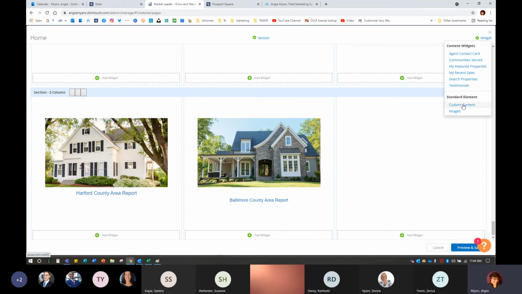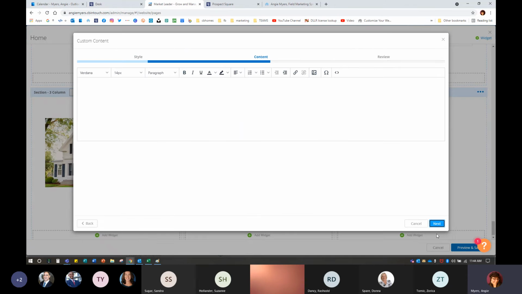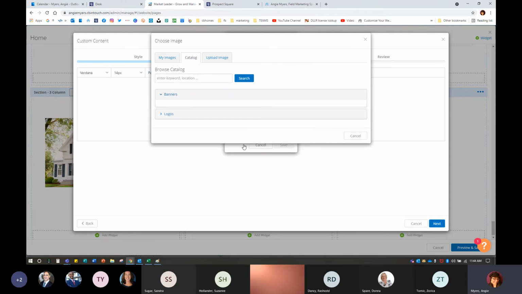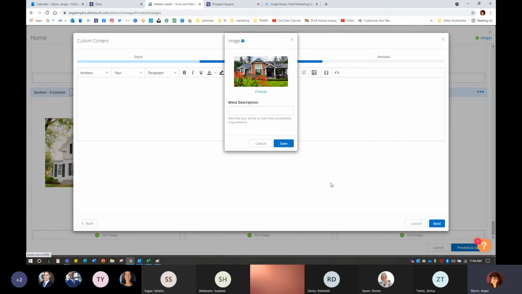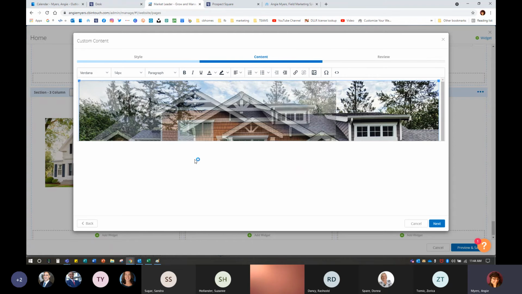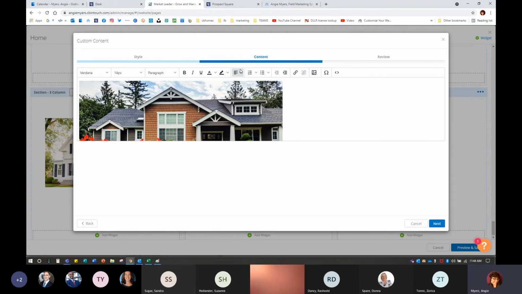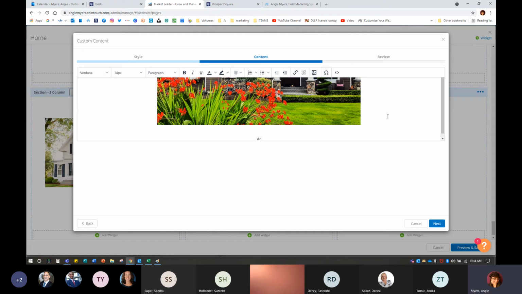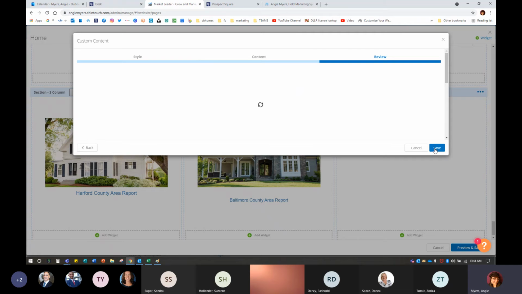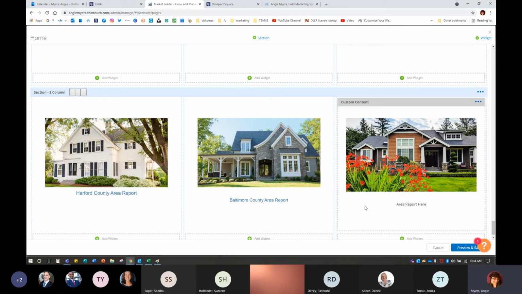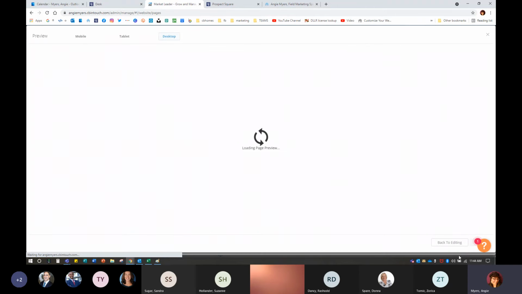And just very quickly, just so that we can see exactly what that's going to look like. Again, choose an image from a banner. Again, we want to make sure that the photo is about the same. And here I'm not going to make this photo the same. I'm just going to leave it large, just to show you what that's going to look like. I'm just going to say area report here, just for time's sake. We'll pretend like I hyperlinked it. We're going to save it. Now you're going to see it doesn't look exactly the same. That's okay. We're going to see what that looks like live.